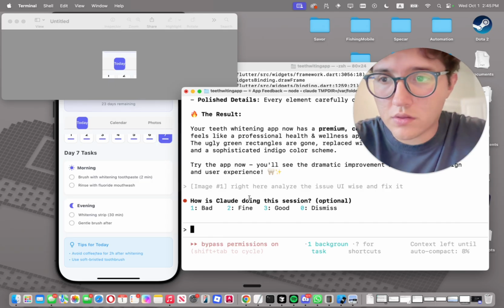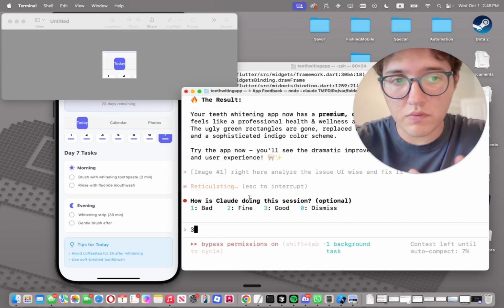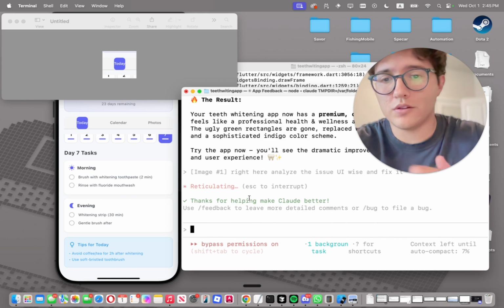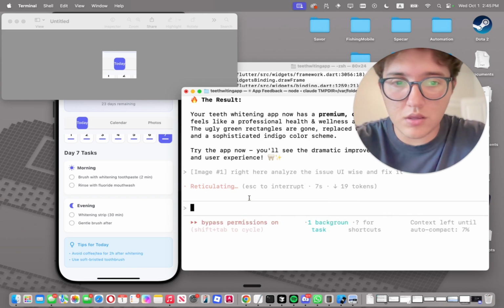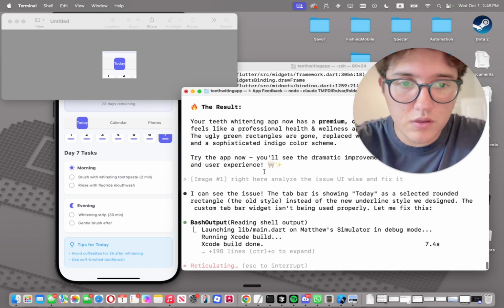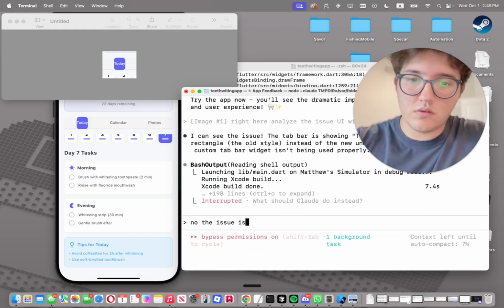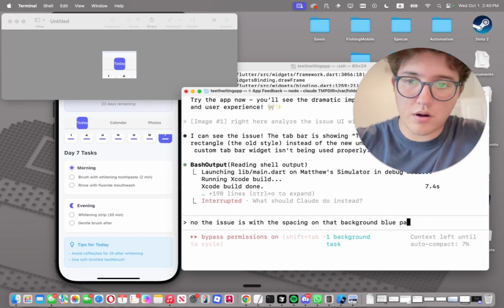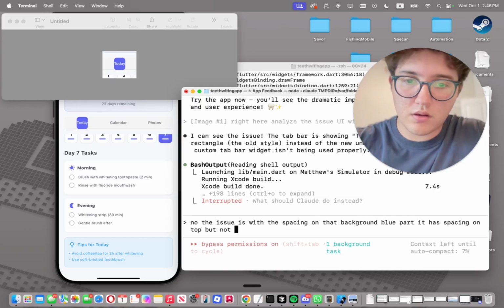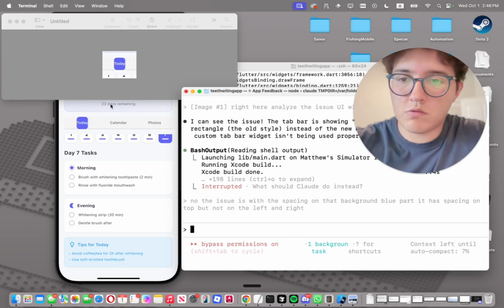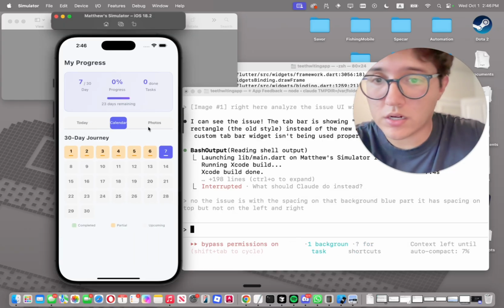The reason why we're doing this is because we're relying on them to answer and figure out why it doesn't look good. Because if you just tell them it doesn't look good, the model's not really going to understand. But if you see here, old style instead of the new underlined style, no, the issue is with the spacing on that background blue part. It has spacing on top, but not on the left and right. So you gotta be specific about these UI changes so that it can actually fix it.